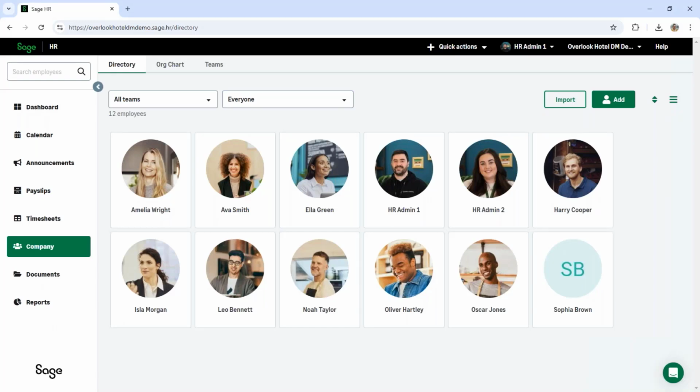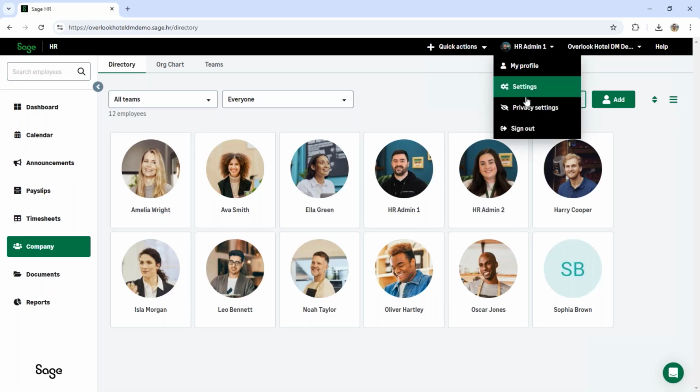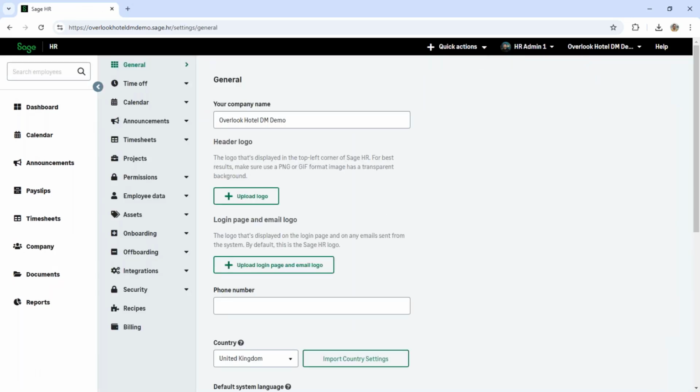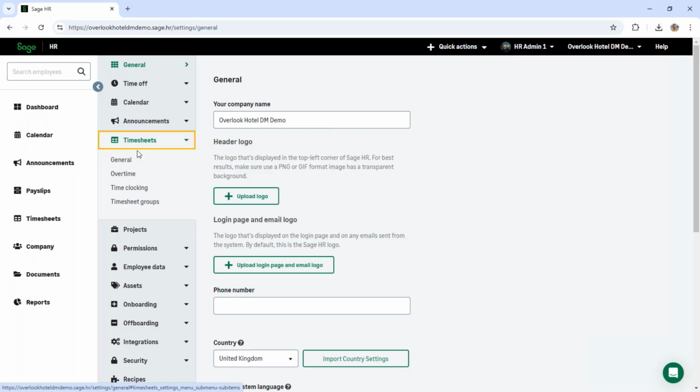Now, as mentioned, you do need to have administrator access to get into the settings. So I am currently signed in as an HR admin. And as such, I can go to my username at the top of the screen just here, and I have access to the settings area. Now, once you go into settings, we're going to focus on the timesheet settings here on the left-hand side. So just expanding that, you can see these areas I just mentioned, general, overtime, and time clocking. And let's start with a quick look at some of these general settings.